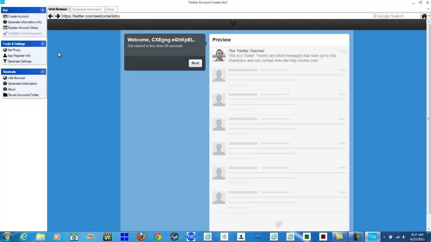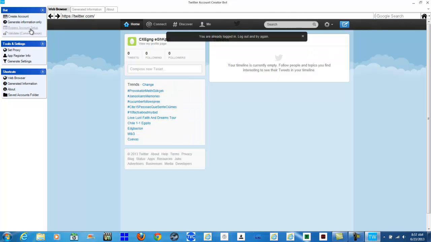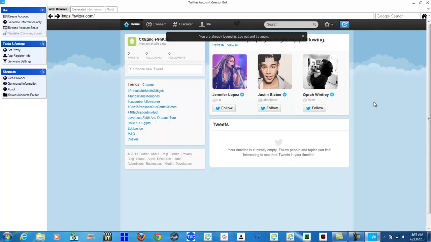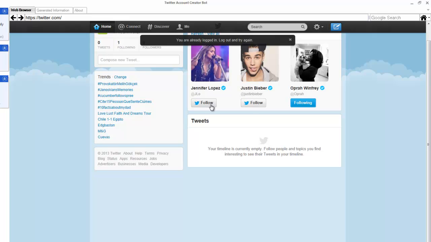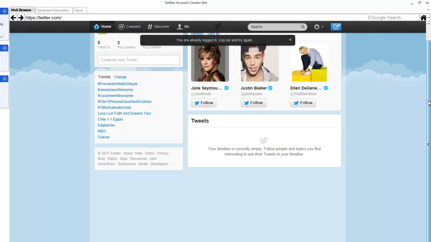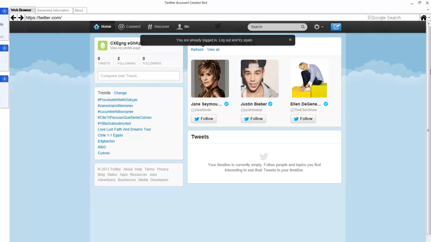And now the option comes into play where you can either go ahead and set your account up by clicking the next button and start following a few people that it suggests to you, or if you don't really want to go through all that, you can just click bypass account setup, and then it'll take you straight to your account page, where you can then either follow people if you want, or you can just leave it the way it is. I suggest following some people, just to make it kind of look human-like.